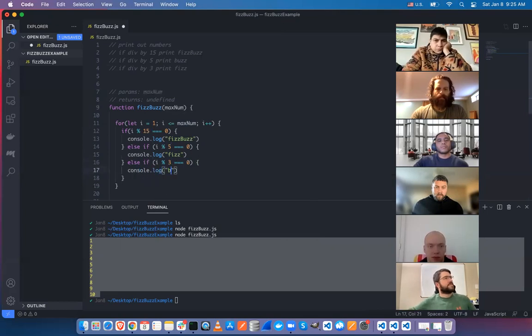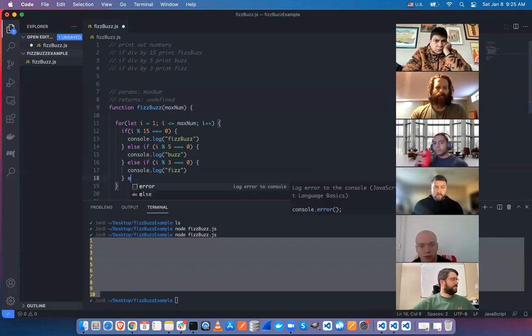Actually, I think we have our keywords flipped. 5 should be buzz, 3 should be fizz. Yep, thank you, sorry. And then you'll need to do one more statement. If it doesn't equal any of those, then you're just going to console log the number. And how should we do that? You could just do an else statement. Else console.log i.